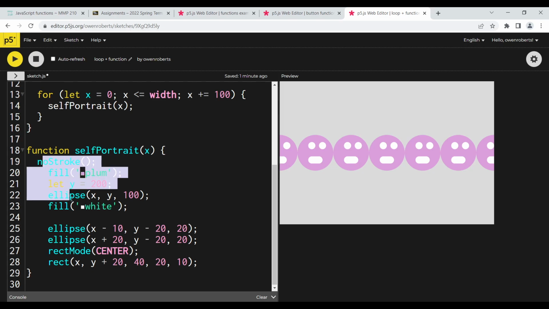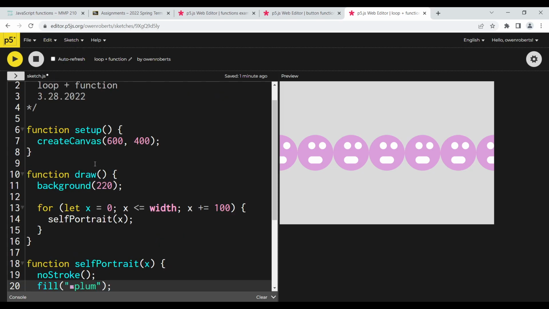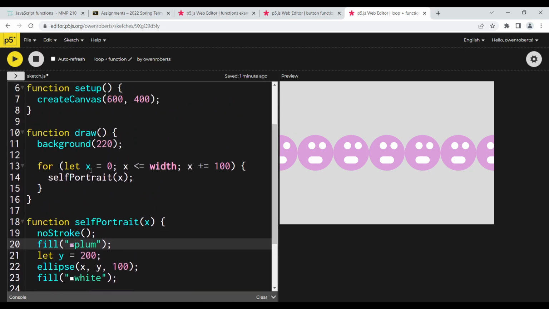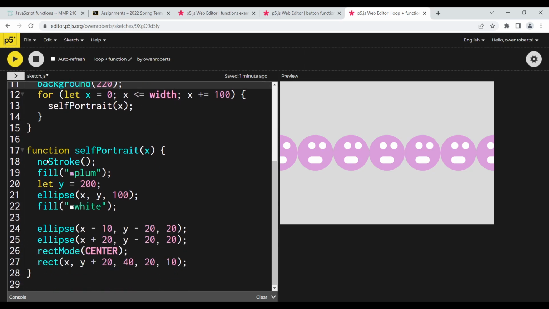And so some of the indentations are off because I copied this code. So I'm going to go to tidy code. And so now that looks better. So now we have these two separate parts of our program that are doing two separate things. One is my loop. So it's saying, I'm drawing a bunch of self-portraits, a pattern of self-portraits. And the other function is just the actual self-portrait.